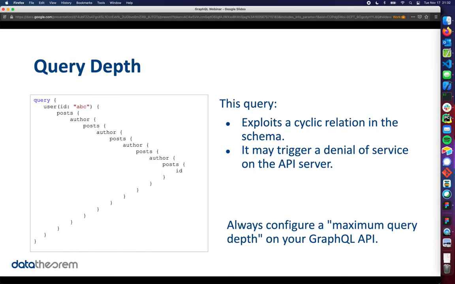And when you send this kind of query to a GraphQL API, it's very likely that it will cause a denial of service on the API. This is possible because there's a cyclic relation in the schema, where a blog post has an author and an author can write blog posts. But these kinds of relations are very normal in a GraphQL schema or in general. So it's nothing that's specific to this example. It's very often that in a GraphQL API you would have something like this that's possible.